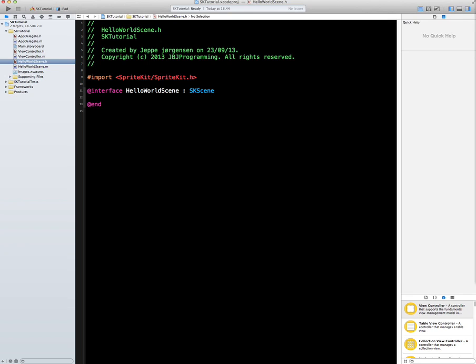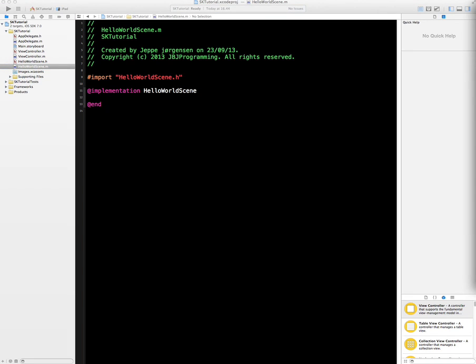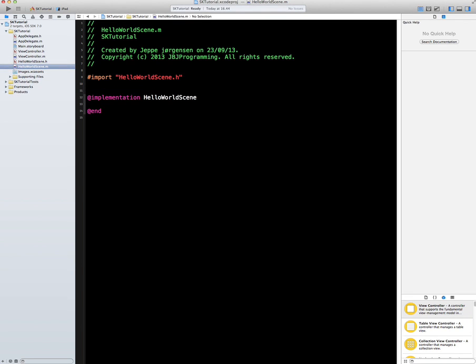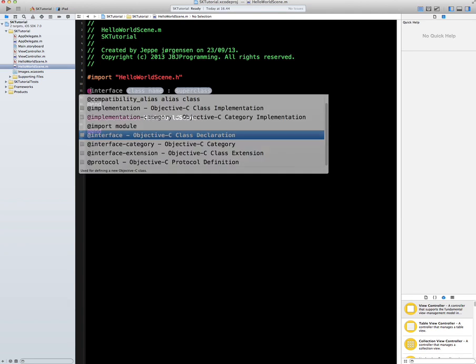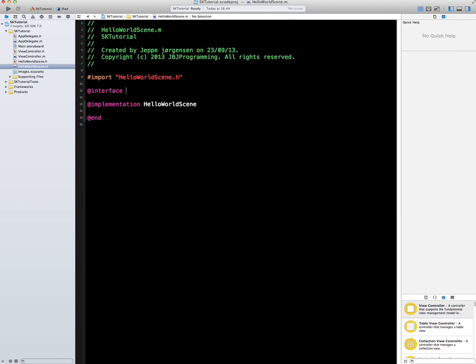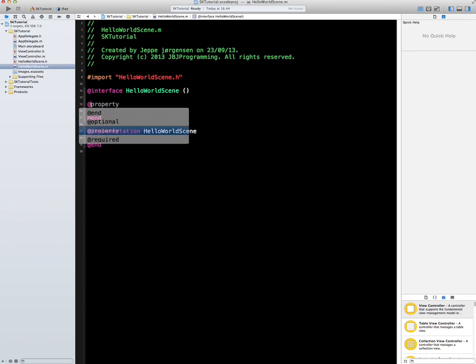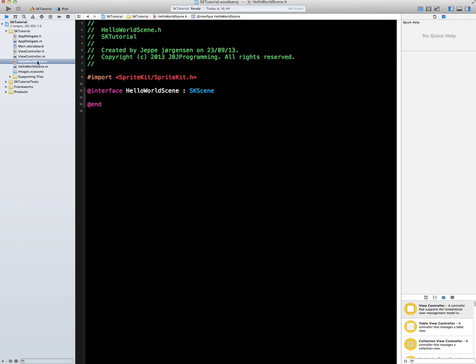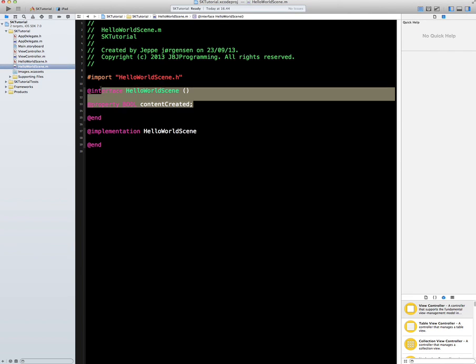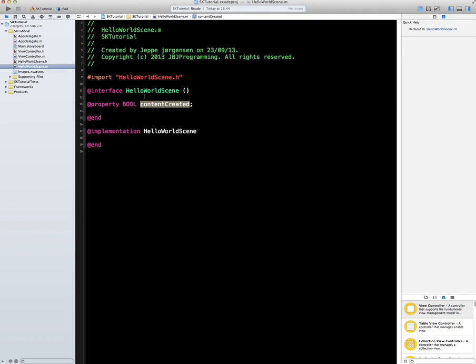So with that terminology out of the way, let's go in the HelloWorldScene.m file. And what we want now is a private variable. You do this by saying @interface, then the name of this class, then empty parentheses, and then @end. So in here we can declare properties, and we're going to declare a BOOL called contentCreated. We are doing it in here instead of in the .h file, the interface file, because it will be hidden, it will be private, so we can't work with this contentCreated variable outside of this class.